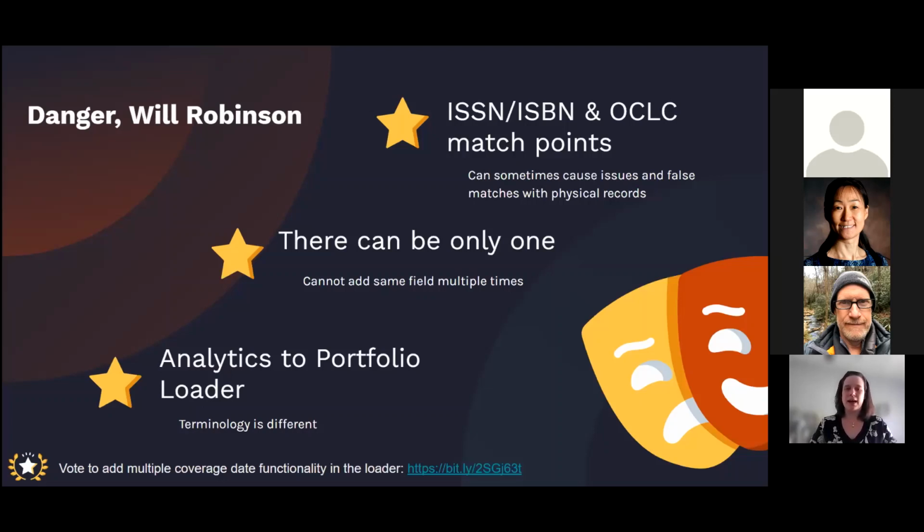You can only add one note per field per portfolio. So this isn't a huge deal for Kanopy, but for serials, if this is how you want to adapt using the portfolio loader, I can't add in split coverage dates. There is a NERS enhancement, and I've included the link there if you want to vote to add multiple coverage date functionality in the loader, which is great for serials and will make work a lot easier.